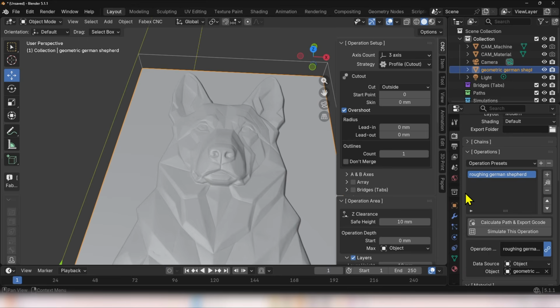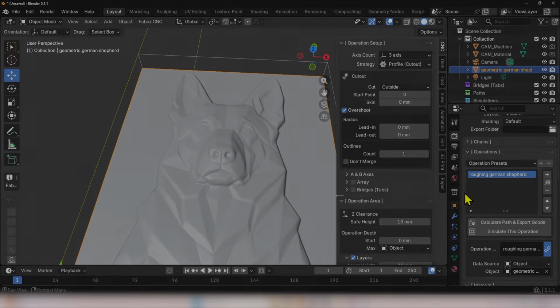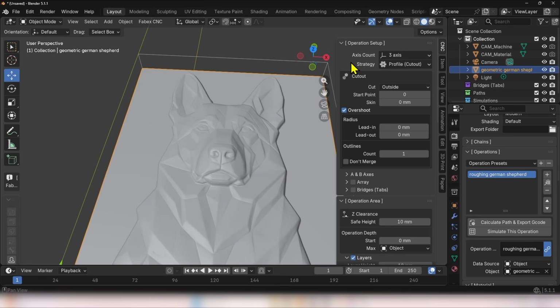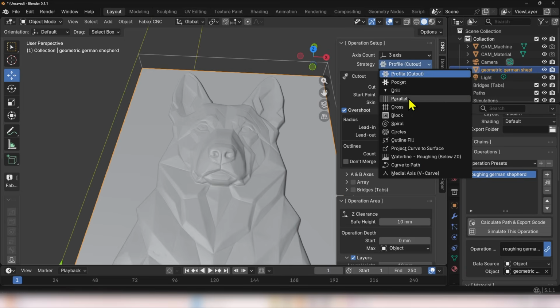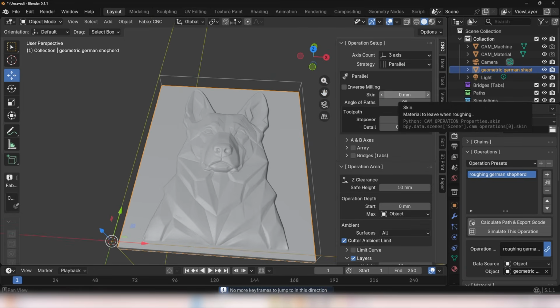So this is going to be the roughing operation. After that, we will also create the finishing operation. Now let's go to this area here where we have all the settings for each operation. The first thing that I'm going to change is the strategy from profile to parallel. Because this is the roughing pass, I'm going to leave a skin of 0.25 millimeters.